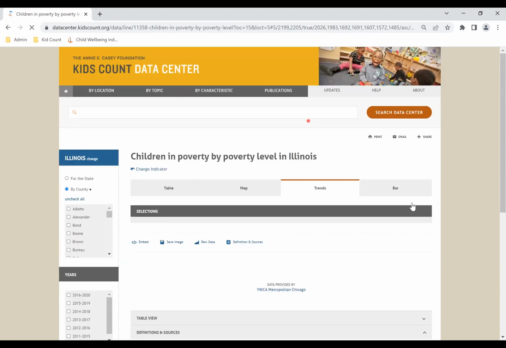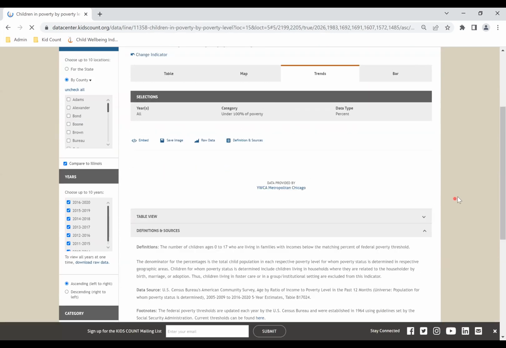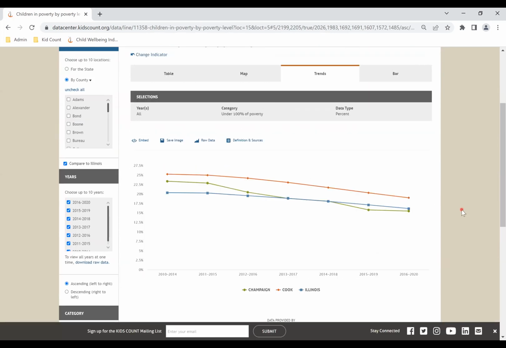Now, let's go to the Trends tab. So the Trends tab provides a line graph option. Line graphs can show the change over time for an indicator and reveal changes across categories or locations over time. So using the same indicator, we can select multiple years, and we can also look at a few counties to compare differences in poverty over time between both the county and the state.